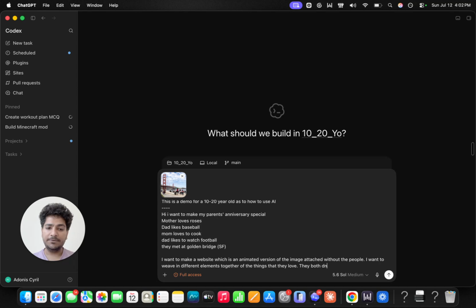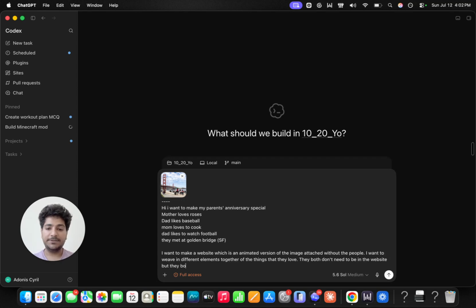They both don't need to be in the picture. I mean, they can be. You would just have to upload the images of your parents as well. They both don't need to be in the picture in the website, but they both should realize that the website was built around their common interests when they see it.